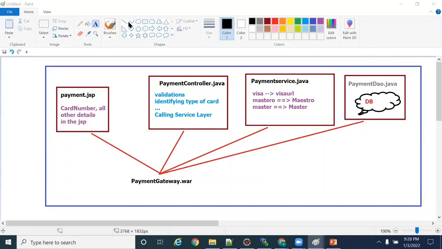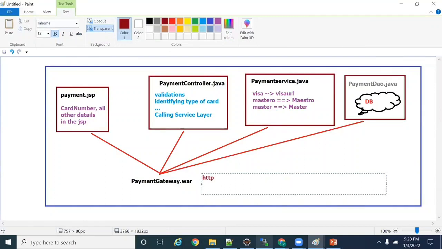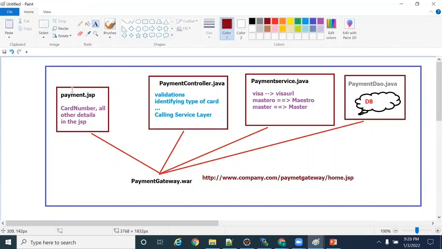Then I'm going to choose my URL. What is my URL in that case? Something like http://www.company.com/payment-gateway/home.jsp. If I click this URL, this JSP will be loaded. This is the typical architecture I have used. I hope everyone is clear here.